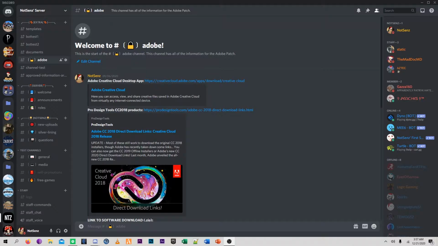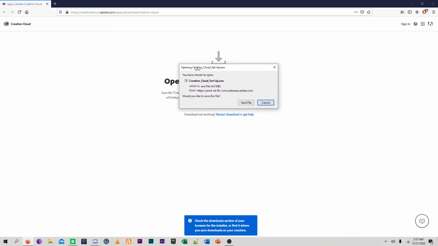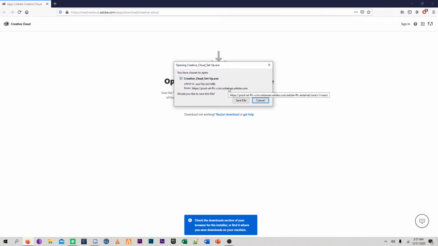So just getting right into it, the first thing you're going to need is the Creative Cloud Desktop application, and this is the one specifically by Adobe. I have the link to it right here. If you click on this link, it'll open up a browser and it'll open up an installer. It says open the installer to continue, and then it'll open up something for you to download here. So go ahead and click on Save File, and then wait until it installs on your computer.